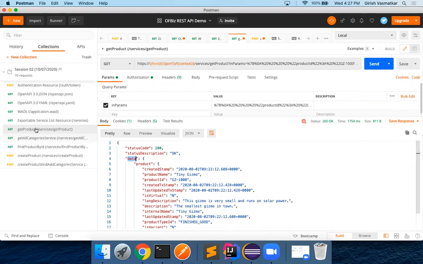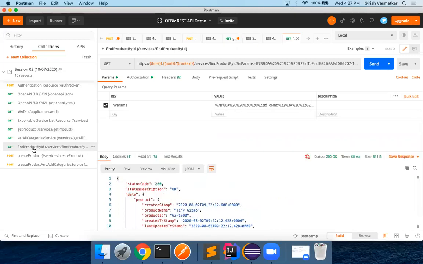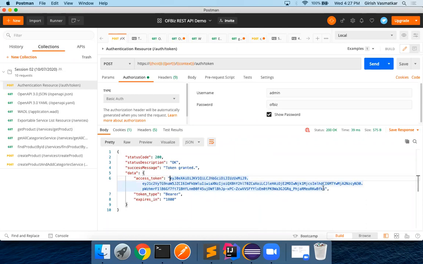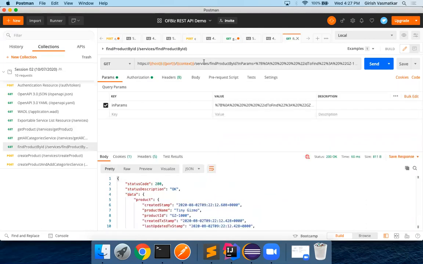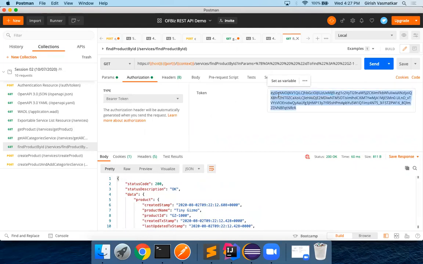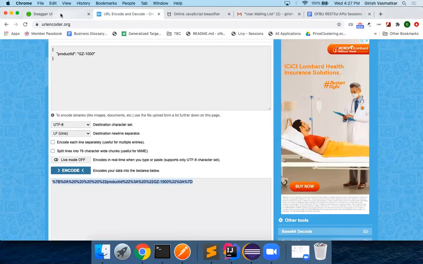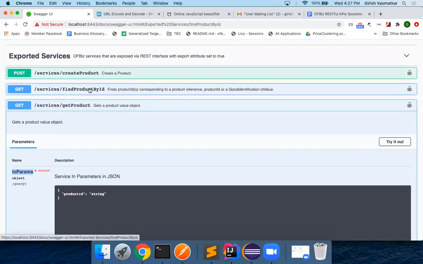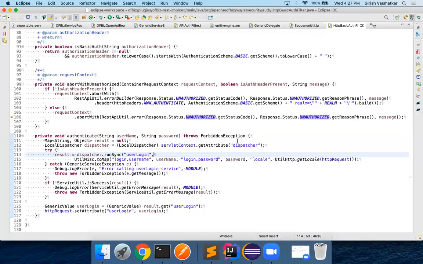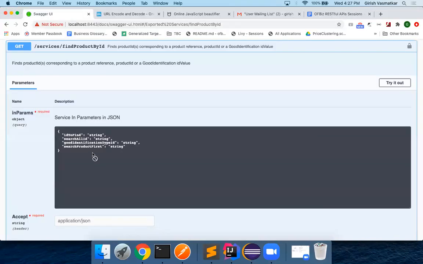So this pretty much covers the GET request, and that's a basic example. If you want, I can show you find product by ID as well. We will just have to change the token, and then find product ID actually requires 4 parameters. Yeah, so you can see all those 4 in attributes are rendered over here.